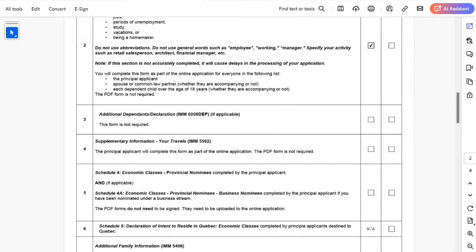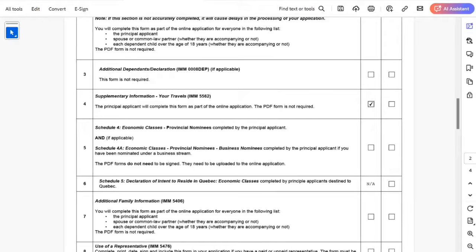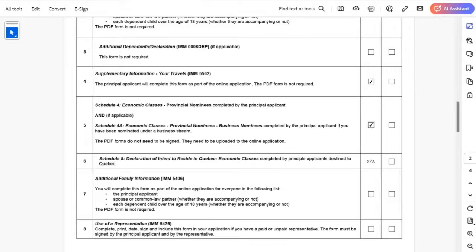Supplementary principal applicant, part of the application. The PDF form, so we will definitely do it. Schedule 4 for economic class, complete if you have been nominated under a business stream. So schedule 4 for economic class was there in the checklist, I mean, in that online account that we just saw. Let's say you have not been accepted under the business class, but if you have been accepted, you're going to upload this form also.